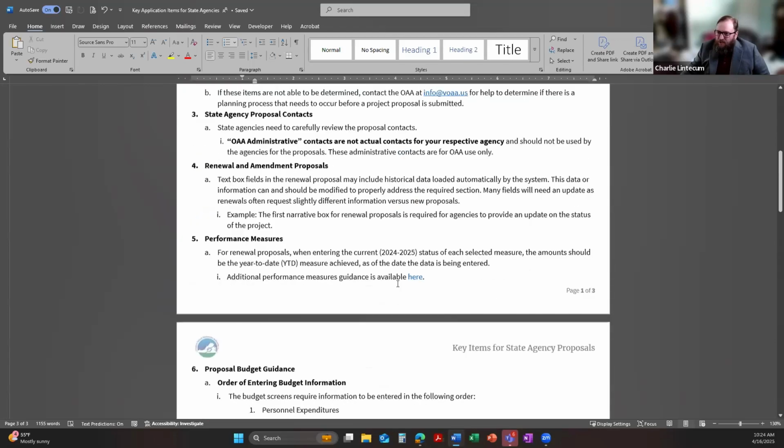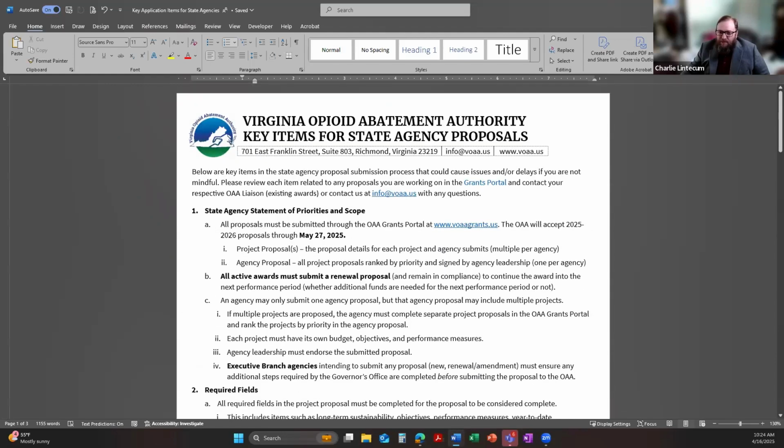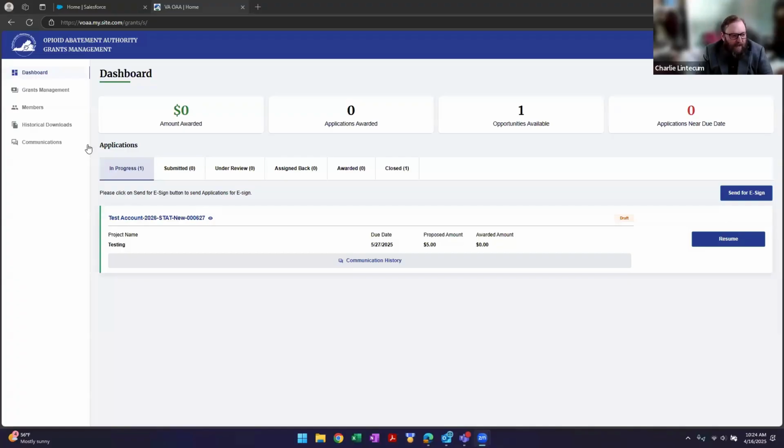Before we go to questions, I'm going to stop sharing my screen and ask Matt to bring his screen up so he can show two specific things we've had a few questions on: how you create multiple project proposals in the system, and how those project proposals get rolled up into the summary of proposals that becomes the agency proposal, where you rank them and they get signed by the agency executive. So take it away, Matt.